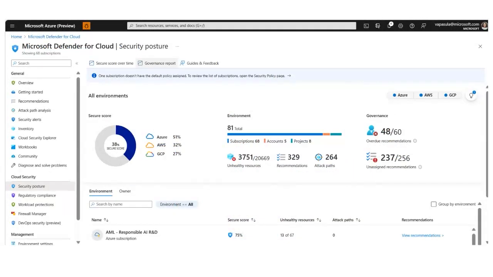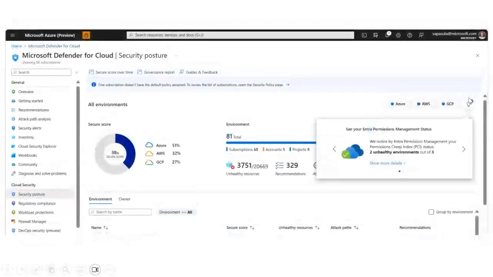To check the integration with the Entra Permissions Management tool, you can go to Security Posture and click on the bubble here. You can see Entra Permissions Management status here. If you have enabled Entra Permissions Management in your subscription or tenant, the findings will be fed into Defender for Cloud recommendations.